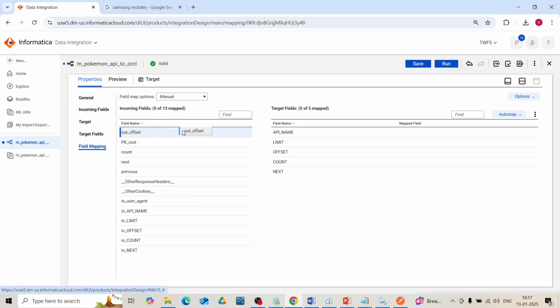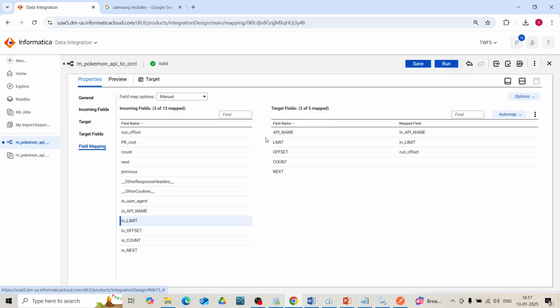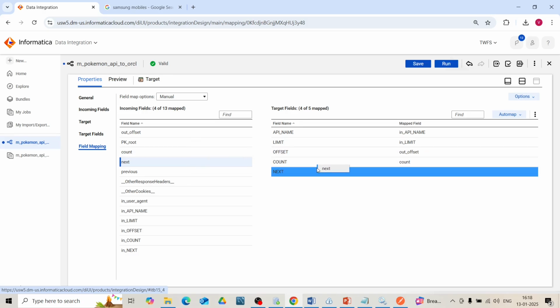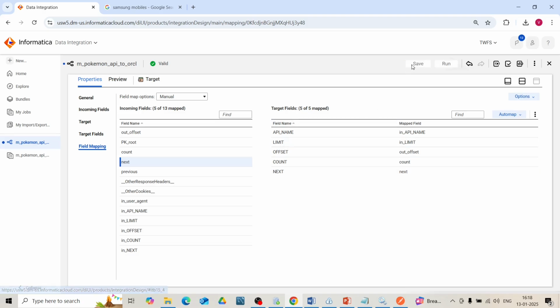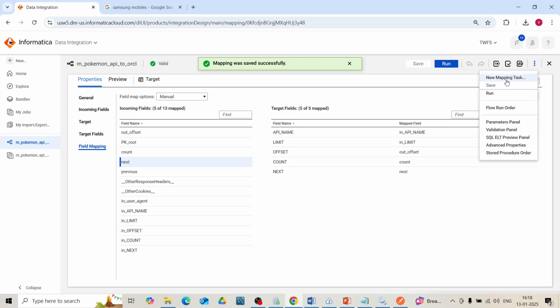So this is the offset value that we'll get, where we have created an algorithm in our expression transformation. Map the in API name. The limit value remains the same, whichever it is in the source. The count you will get from that API, that is the web service transformation. Map it over here. Next also you will get from the web service transformation. Click save. Now click on the new mapping task option.